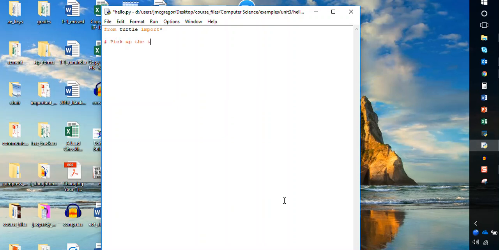So the comment is pick up the turtle and move, gosh, I'm having a problem typing here, move it to its starting point. Now, when I do comments, it doesn't really matter what it says or doesn't say. It could say these steps are going to move the turtle somewhere. It doesn't really matter, as long as it kind of indicates to your user what's going to happen. All right, here we go.